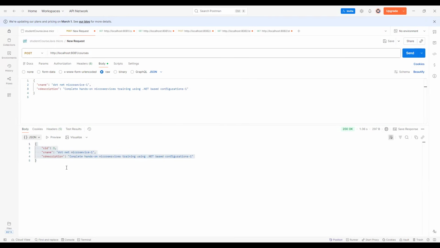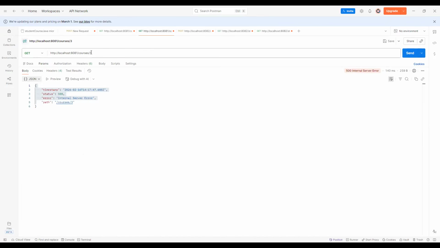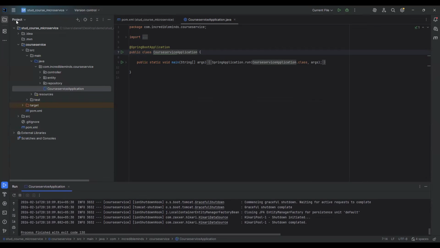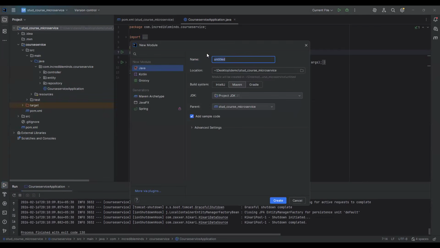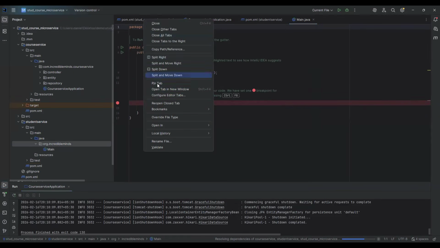Already we had added 2, right? So this becomes 3. Come here, check for this. Third one got added. Now it should give you that third one, which is fine. Okay. Now in the same way, what you have to do, stop this. Right click on this, go to module, make it as student service, and then click on create. Remove all these ones.